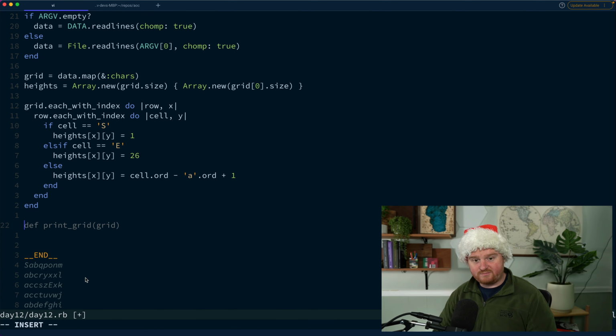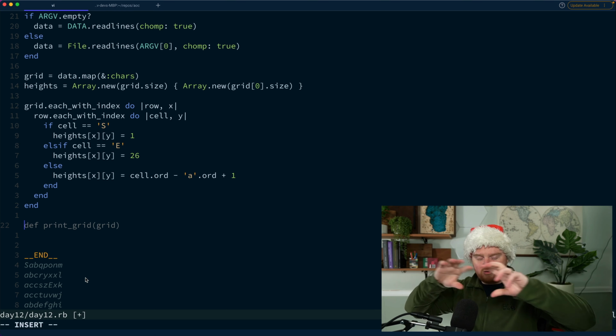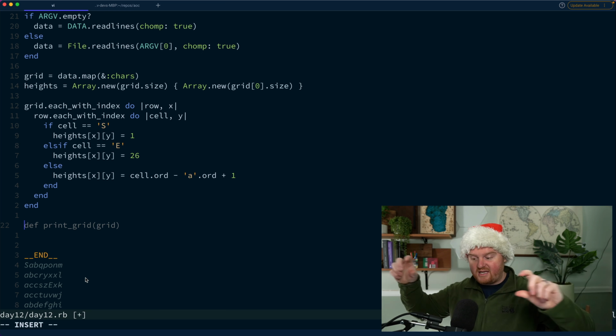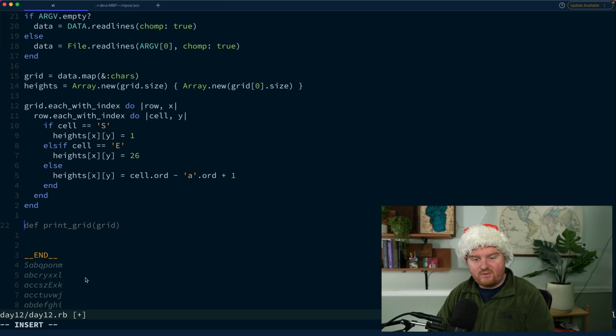Now what we want to do is create a way to visit all of the neighbors of each of the cells in the grid. So now we need to iterate over each of the neighbors. In order to do this, there's a couple different common algorithms. One is depth first search, another is breadth first search.